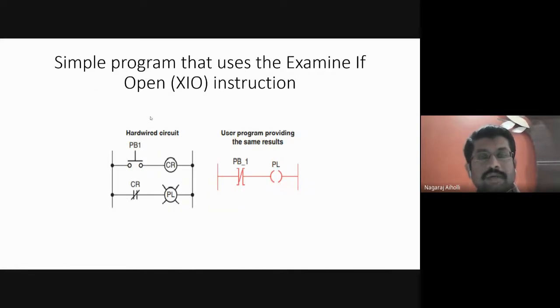Next, a simple program that uses the examine if open instruction, the XIO instruction. This is the hardwired circuit. Look at the way we are interpreting this.